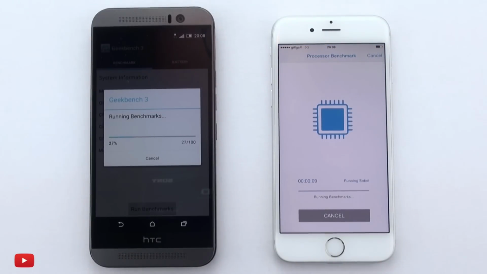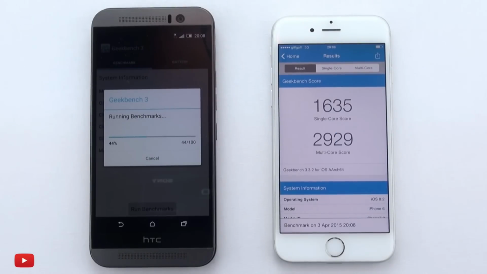The One M9 has Qualcomm's Snapdragon 810 octa-core processor, so 8 cores, 4 of them running at 2 GHz, whilst the remaining 4 run at 1.5 GHz. Over on the iPhone, we have the A8 dual-core chip running at 1.4 GHz, with 1 GB of RAM, whilst the One M9 has 3 GB of RAM.